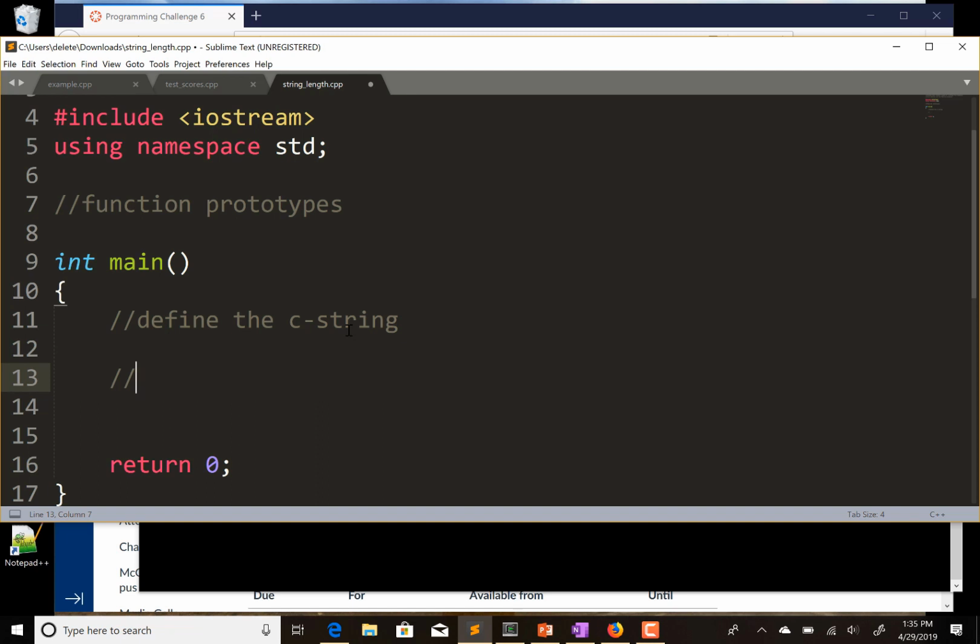We don't really need to create a pointer, because remember, the name of the array is a pointer, and the C string is an array. So we need to get the C string from the user, right?